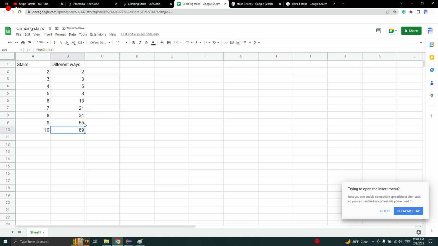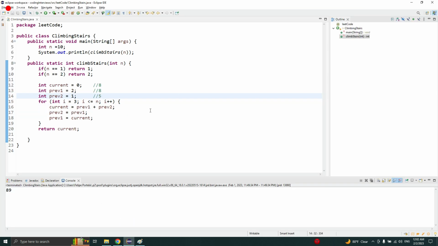What they're doing is simply adding the previous two numbers and giving us the answer. So for 10 steps, there are 89 different ways, which is incredible. This number gets exponentially huge in every iteration.